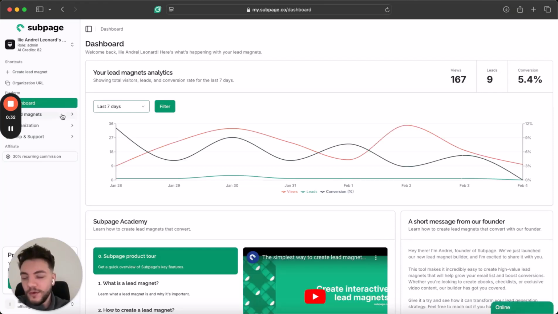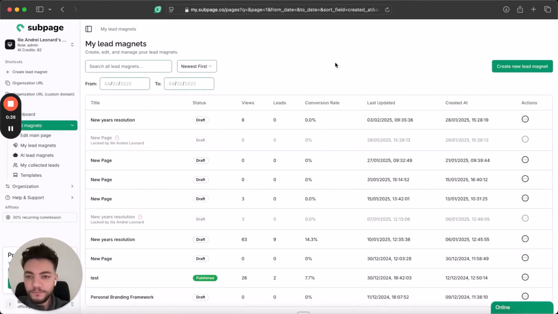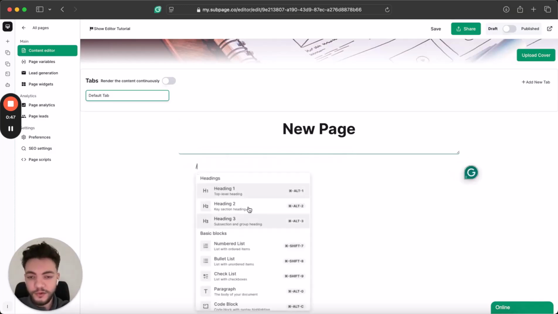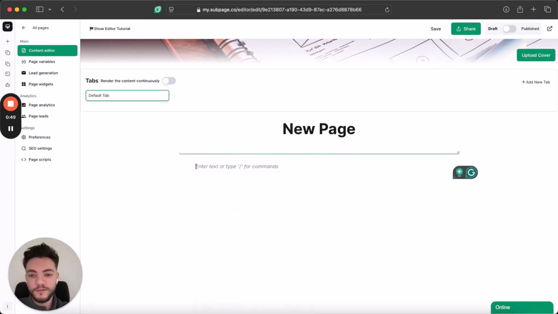First of all, we have this dashboard here, but the most important thing is here, my lead magnets. The idea of a lead magnet is that you have a Notion-like editor, and you can use these blocks to create content. You can also copy-paste content from somewhere. For example, I can change the title of the page.